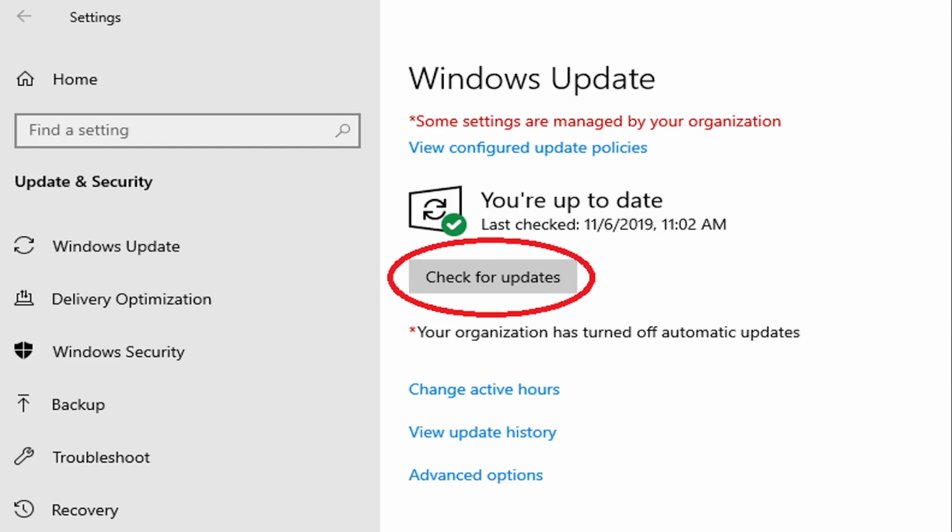If you're up to date, it's going to show you that you're actually up to date and backed up. It's going to show when was the last time this was checked. If you want, you can just click on the Check for updates button to download and install any pending updates. Once it's complete, you may be prompted to restart your computer. If you're prompted to restart, just restart your computer, and basically your Windows will be up to date and backed up.